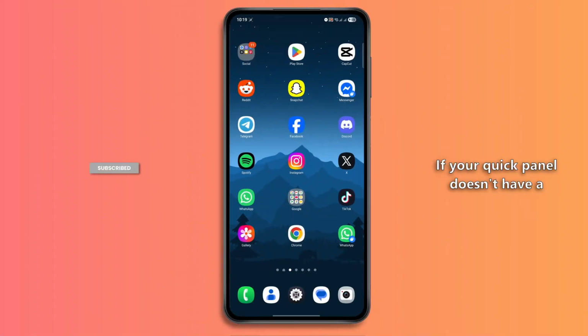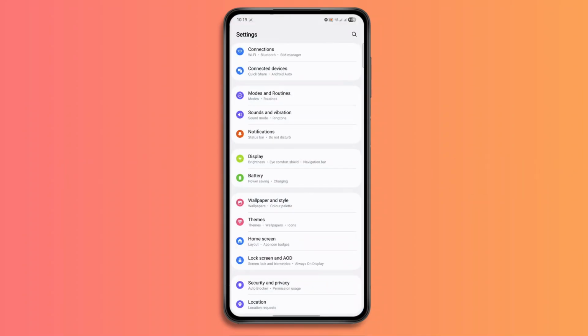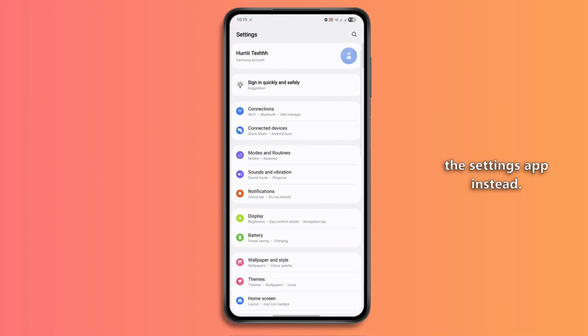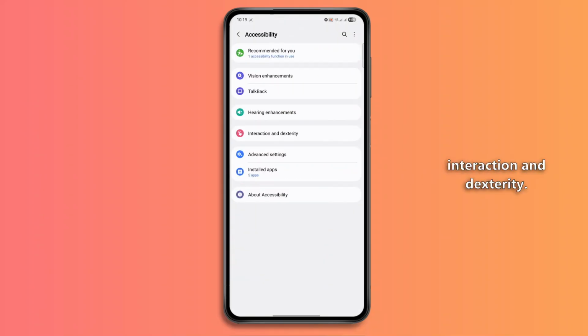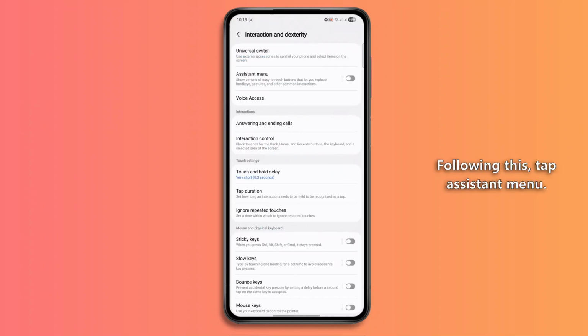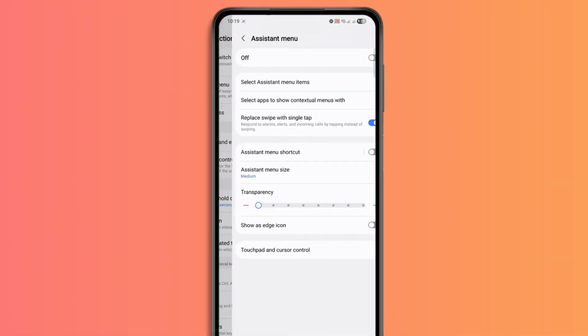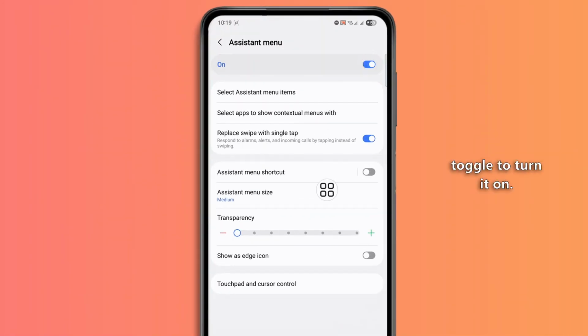If your Quick panel doesn't have a power option available, there's a more reliable workaround for a broken button. Following this, open the Settings app instead. From here, tap Accessibility. At this stage, tap Interaction and Dexterity. Following this, tap Assistant menu. From here, tap the toggle to turn it on.